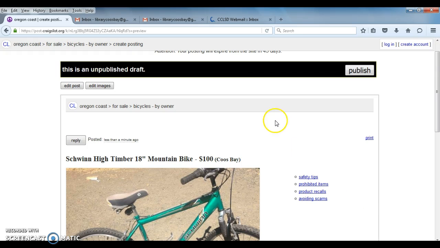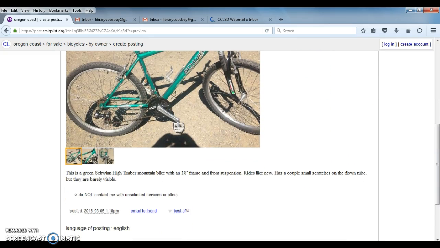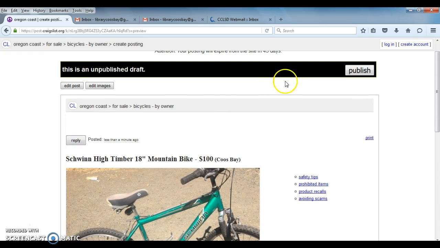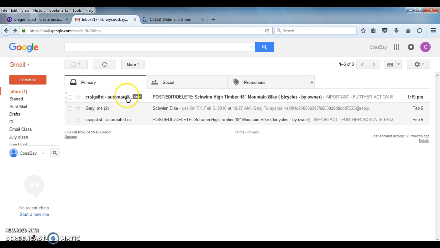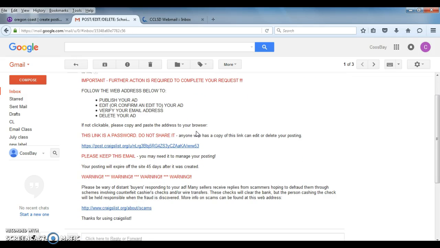Now, it's not yet published, but it's giving me a preview of what it's going to look like. If everything looks okay, which I think it does, you can see there's a publish button at the top or the bottom. I'll click the one up here. And it's still not published. It's telling you to check your email, which I'll do right now. Everything from Craigslist is going to look something like this: Craigslist automated message, post slash edit slash delete. You open it up and follow the web address to publish the ad, edit the ad, verify your email address, or delete your ad.